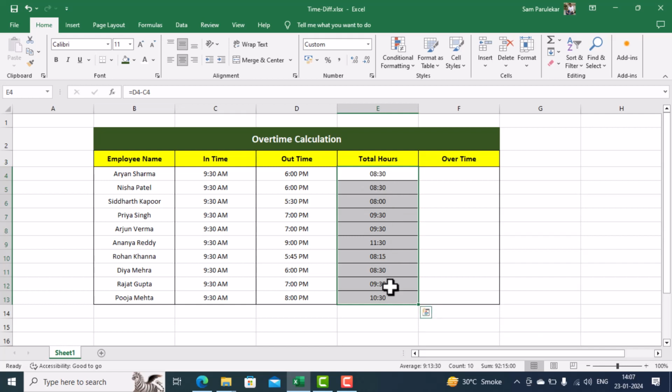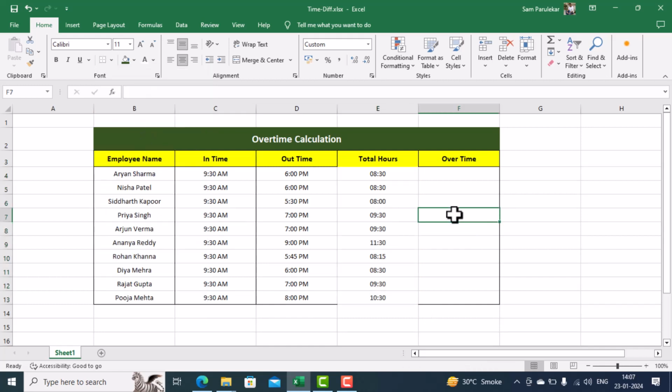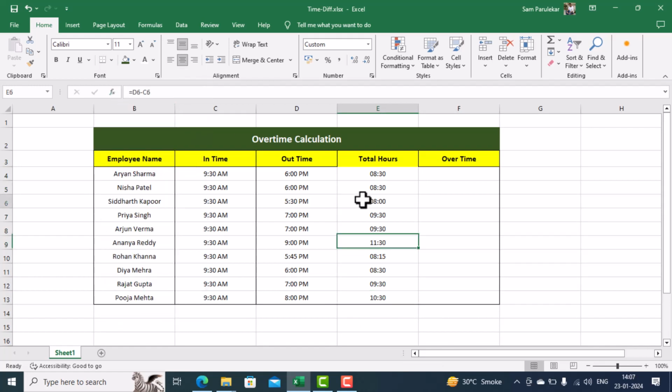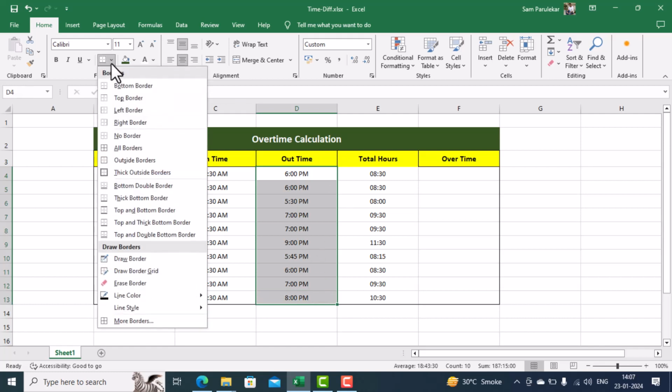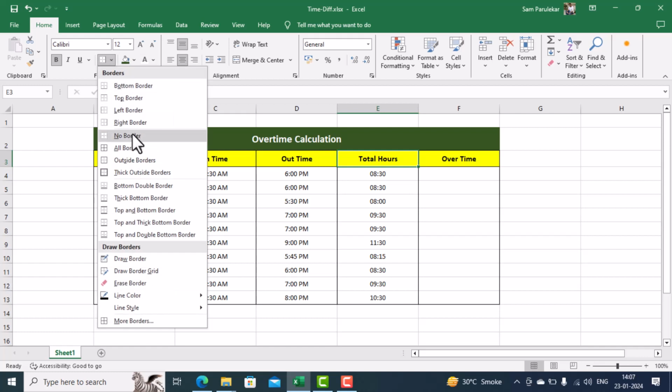Now, I don't want underline below them. So I will click over here and I will say I don't want any border around. Now I want to give one border below the last cell. So I click over here, bottom border, and I want to give border on the right side. So I will select right border, and here also I will select right border, and here I will select bottom border.